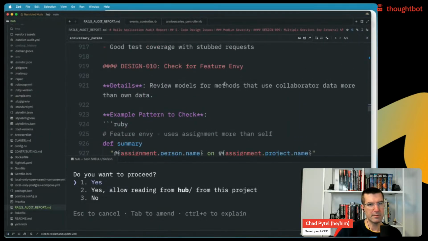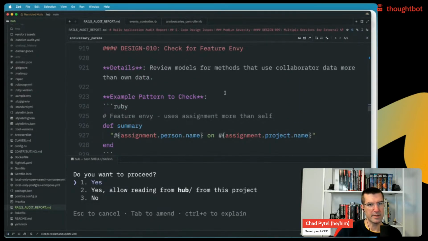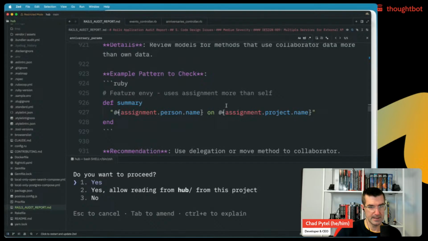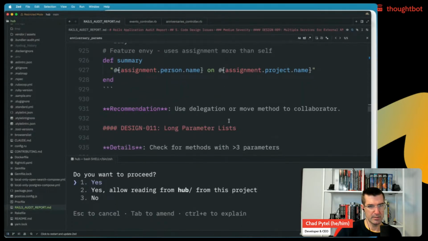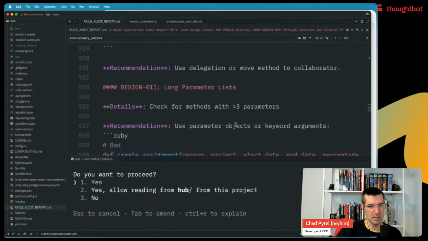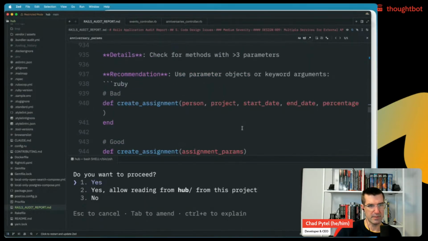Yeah. Check for feature envy, review models for methods that use collaborator data more than their own data. Example pattern to check. Recommendation. Okay, so it didn't even find something specific there.